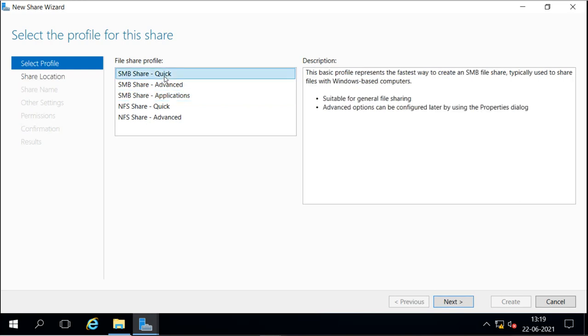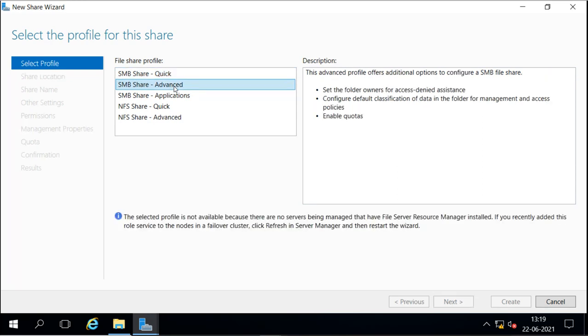Now when I select quick, it is suitable for general file sharing, and the advanced option can be configured later by using the property dialog box. So the advanced features we can add after creating this normal share. Now when I select advanced, it says this is to set folder owners for access denied assistance. It can be used to configure the default classification of data in the folder for management and access policies, and also we can enable the quota.